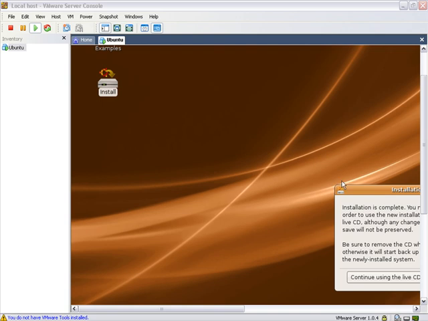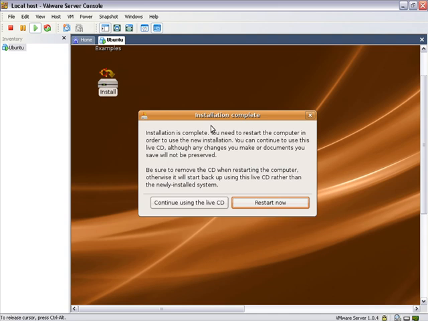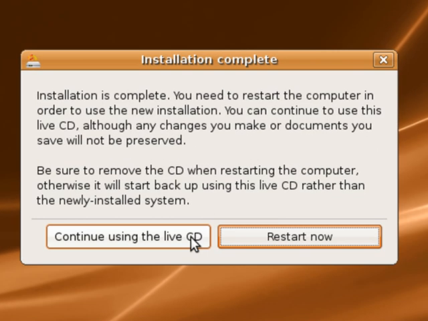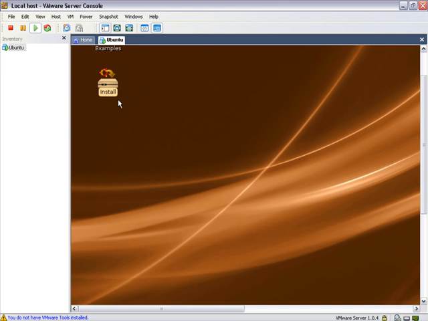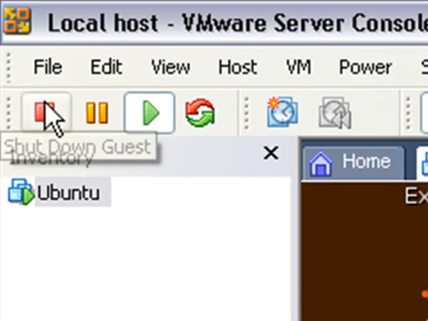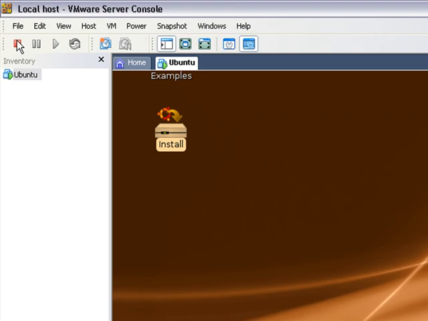Okay, looks like our installation has finally completed here. This window tells us we could either continue using the live CD or we could restart now. Since we're in our virtual machine, I'm going to say continue using the live CD. And I'm going to Control Alt to get out of the client and then come over here and shut down the guest Ubuntu operating system.